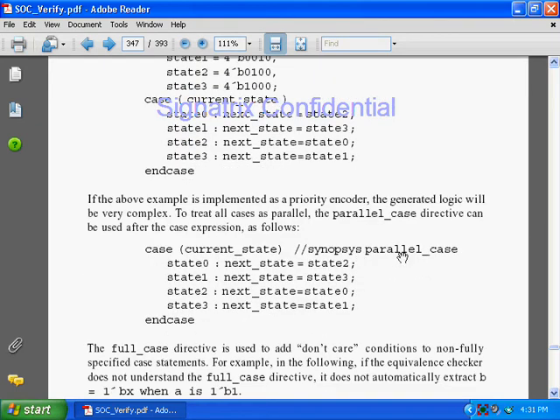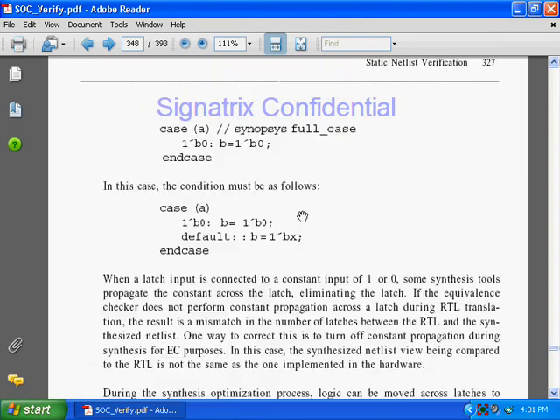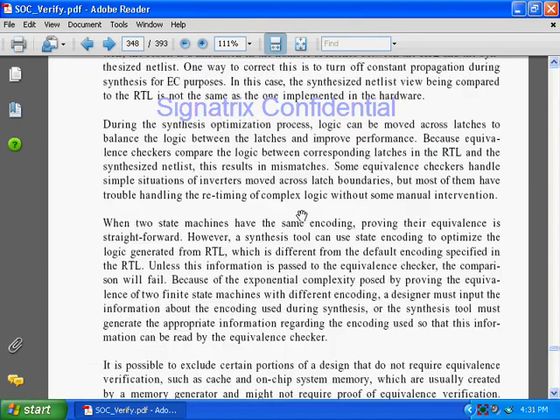Like this, this is a synthesis pragma. This is a parallel case, meaning it will evaluate all the statements in parallel, but in simulation it will execute sequentially. So there is a mismatch between RTL and gate level netlist. So you can identify those things in equivalence checking.